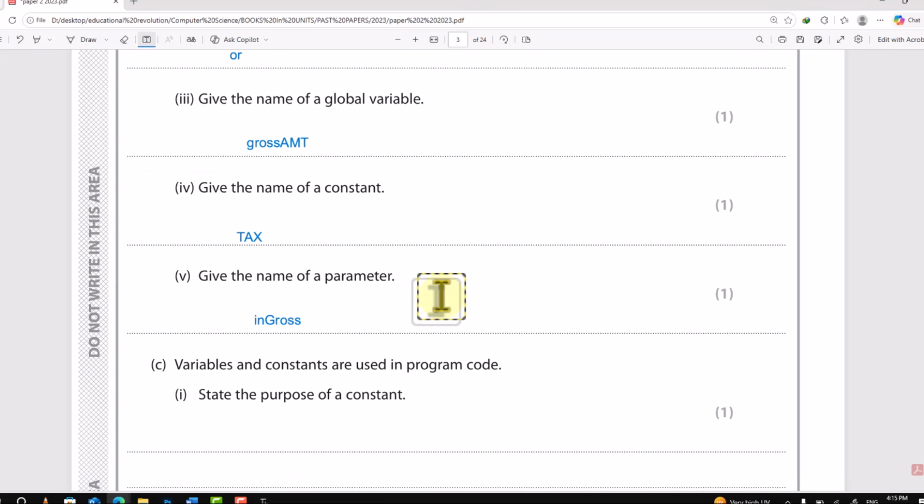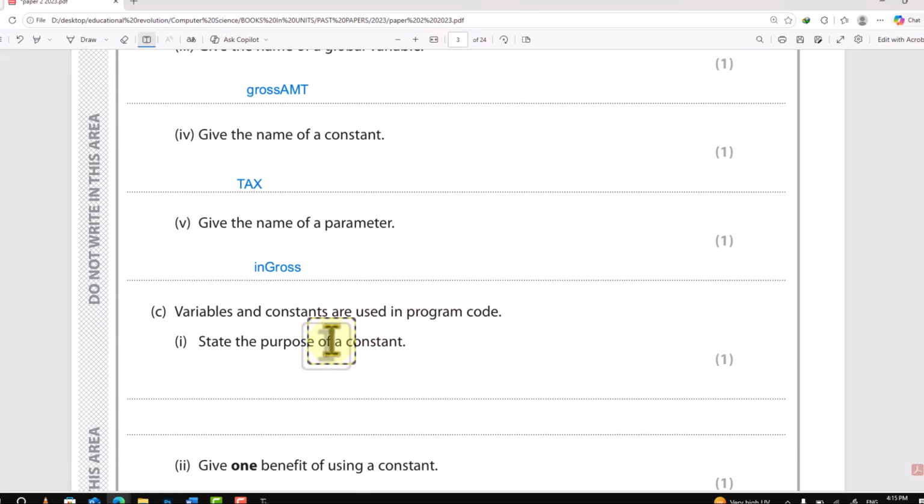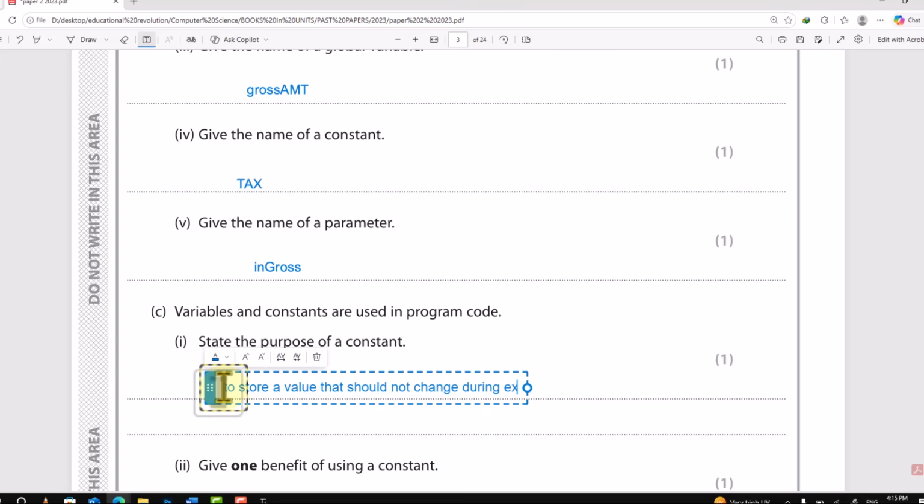Variables and constants are used in program code. State the purpose of a constant. Write that in your own sentence, however you want to. To store a value that should not change during execution. So that can be the purpose of a constant.